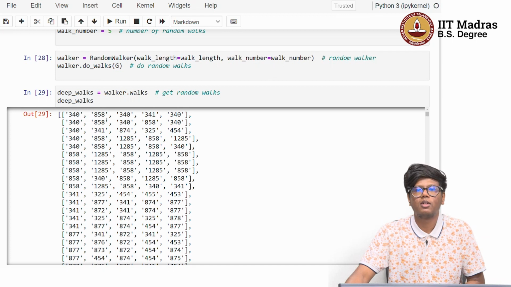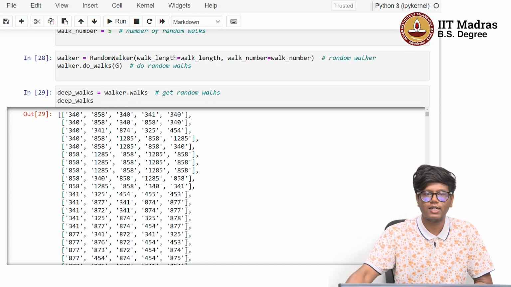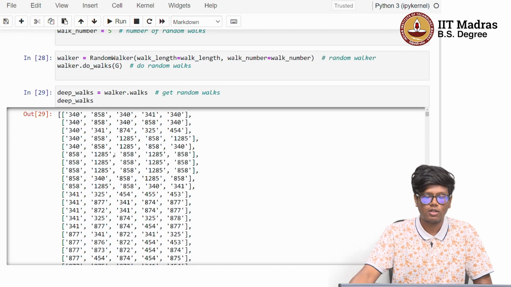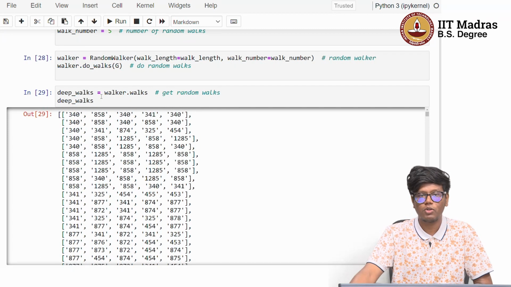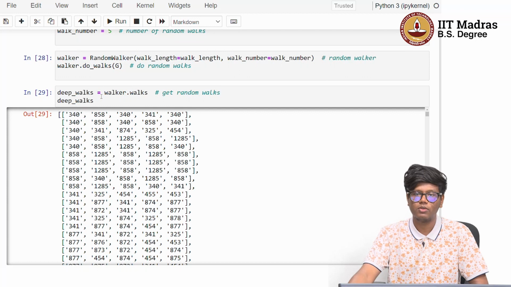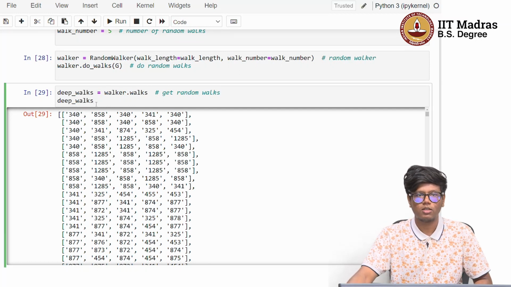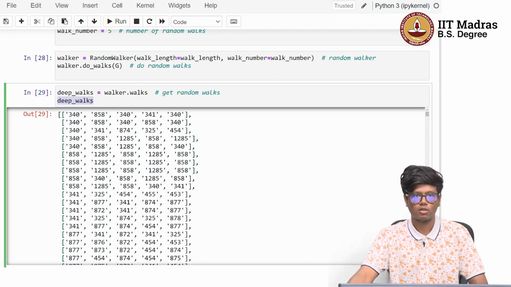I get an entry. Each entry in the list has size 5, and so the total number of walks will be the number of vertices times the walk number. So these are my DeepWalks.